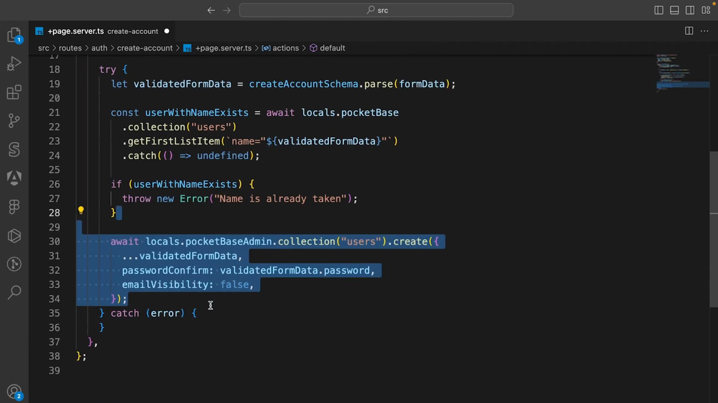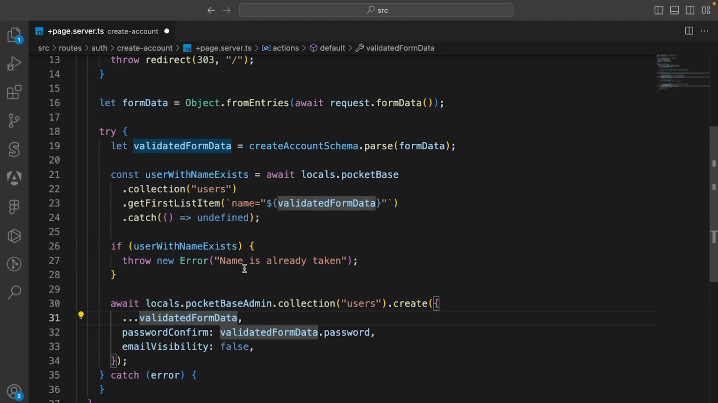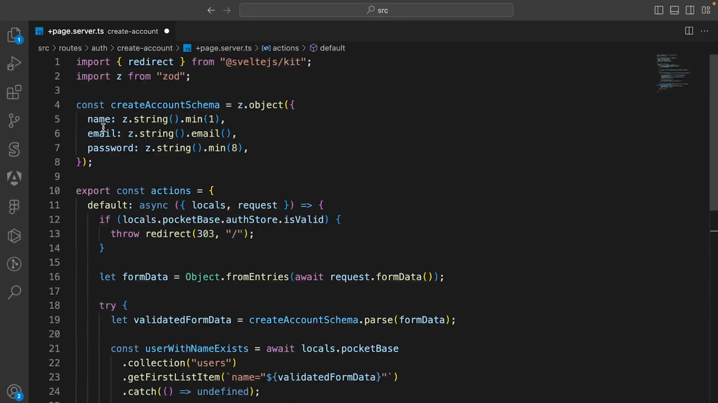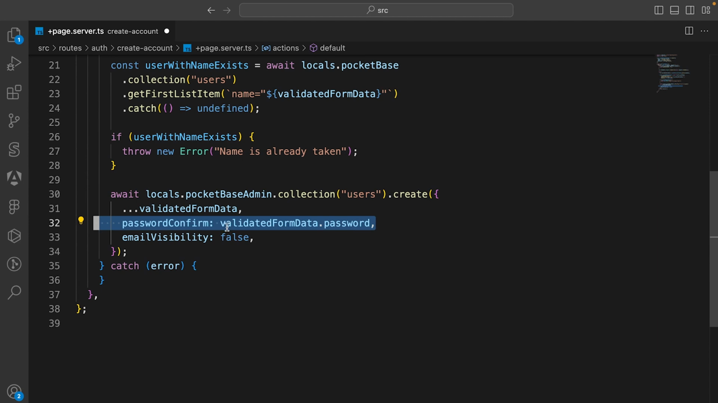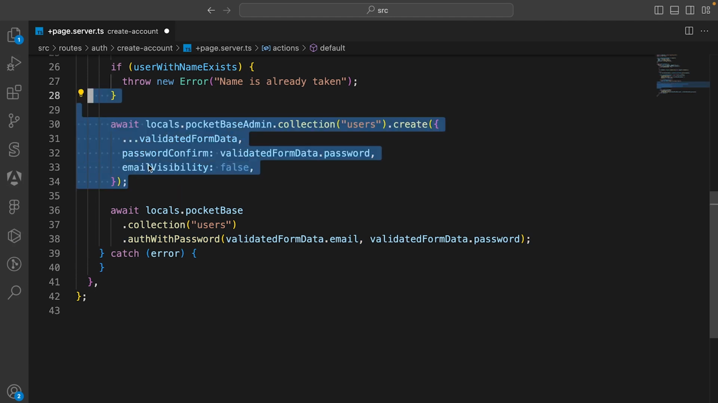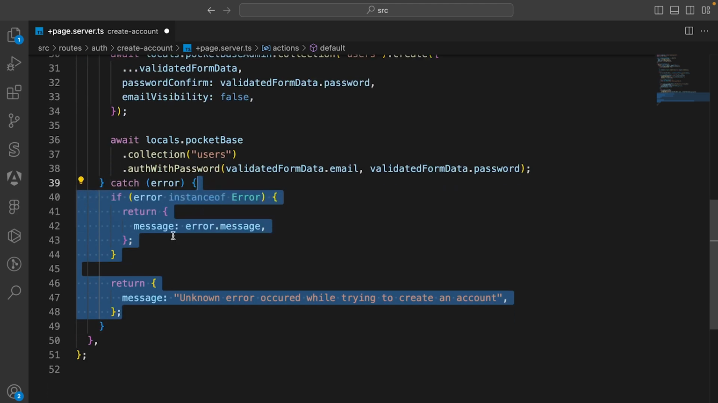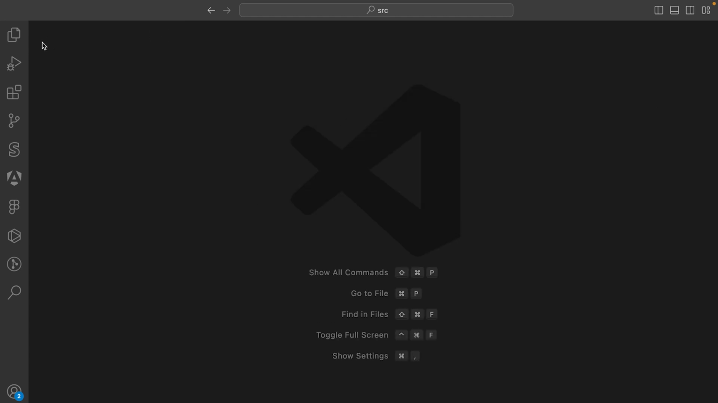So then now that we have everything we need, we just create an account like this. So you see that we just do the spread method on the create account data, and now we actually replace the password confirm, and we also set email visibility to false. So then we just auth with password, because just because we create an account doesn't mean we're logged into it. So we actually have to create the account and then log into it. So then we actually have to catch some errors, and then we're just going to throw a redirect to the home page. So now we can close this file.